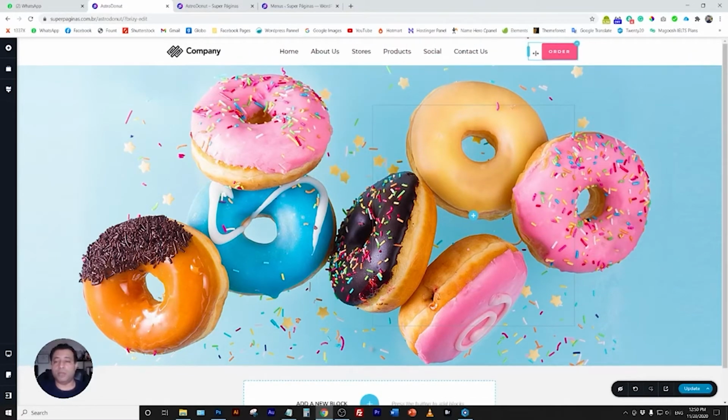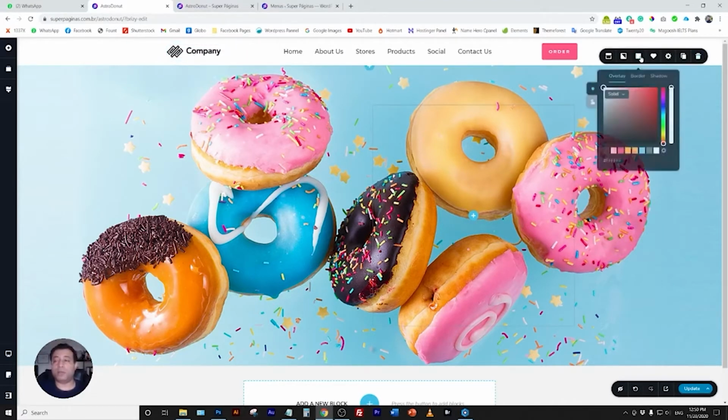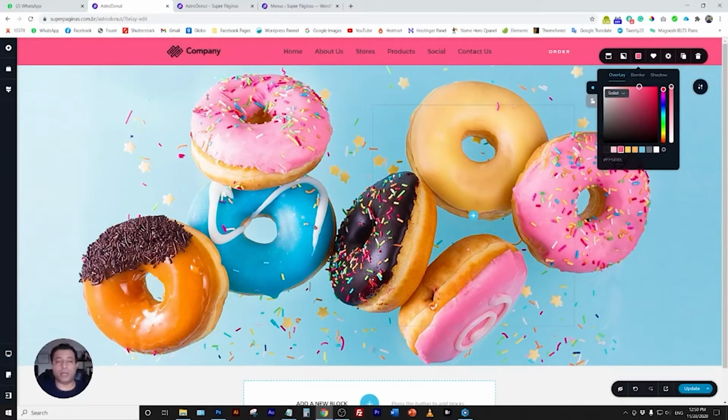Let me expand the banner of the area of the menu, and let's start bringing in all the elements. So let's, first of all, make the background pink. So the background is gonna be pink. Nice, easy.